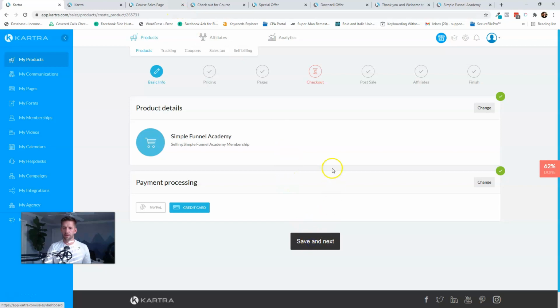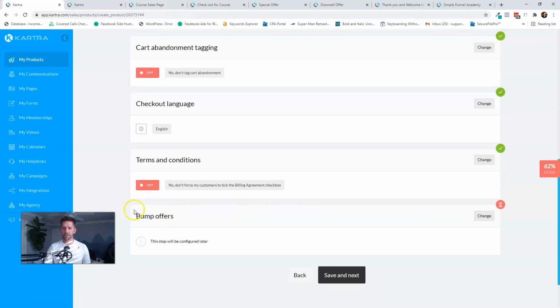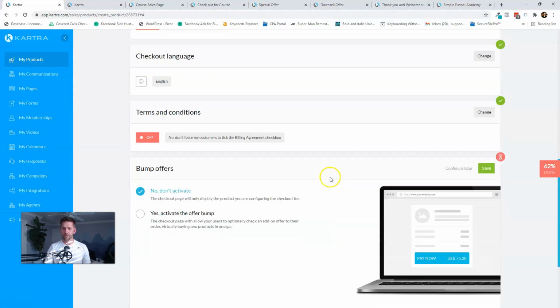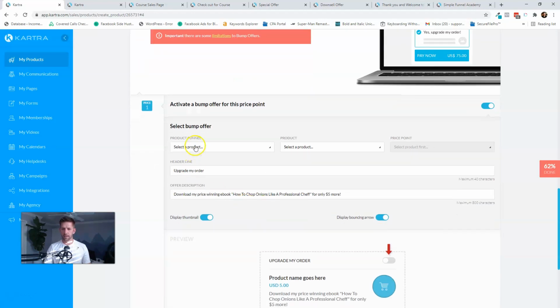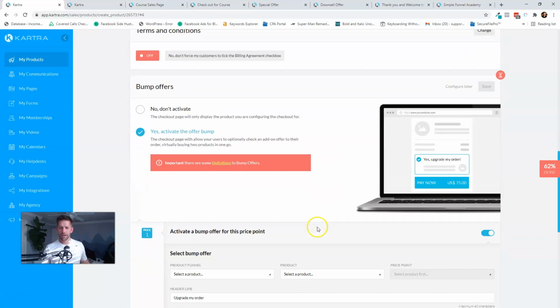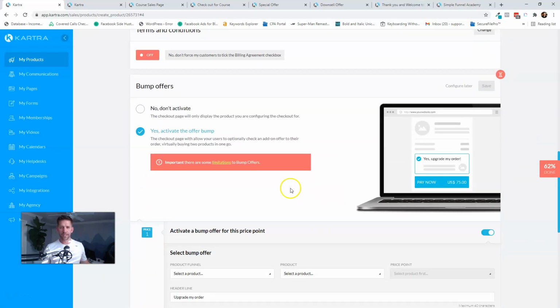And let me skip over to the checkout section. All right, so I'm here in the checkout section. I can come on down to bumps. I'll activate the bump and I'll say yes. Now product funnel. And I made a little whoopsies there. It's okay, we'll recover it.